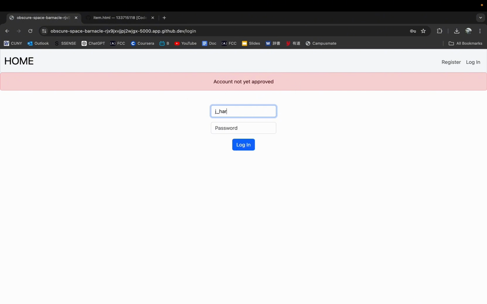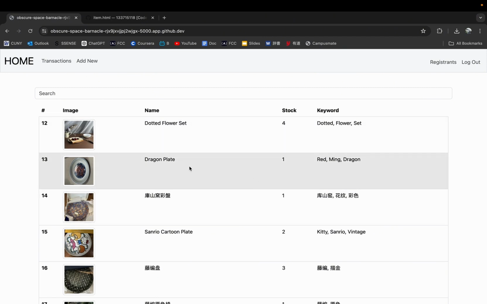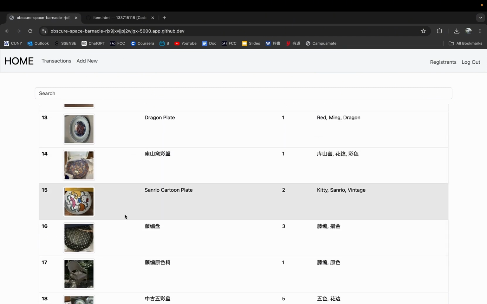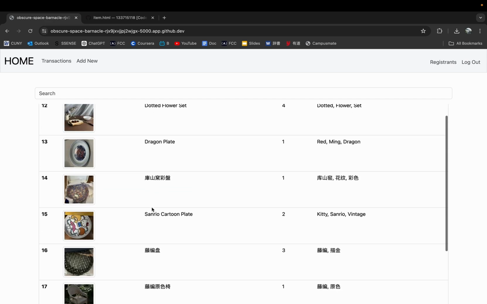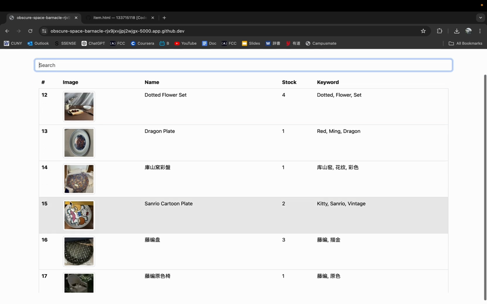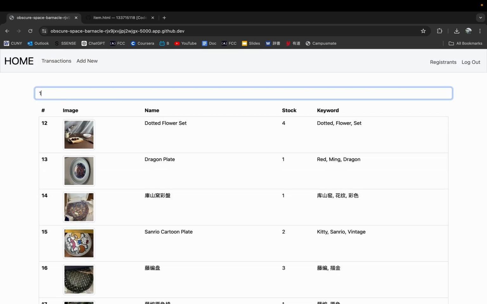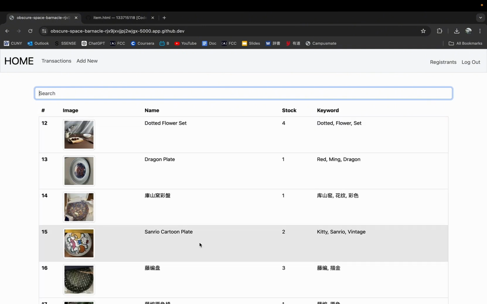So let's log in with an account that has already been approved. Once you log in, you will reach the index of the application, which displays a table of all the items. And here is the search function, and you can search by its item ID. For example, this item, you can search for 15, it will show up. You can search by any words in its name.